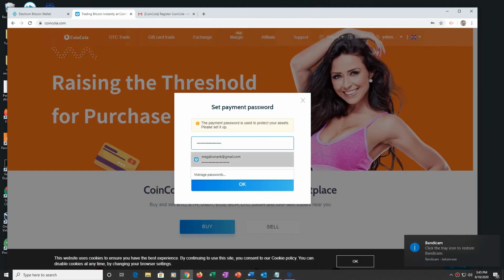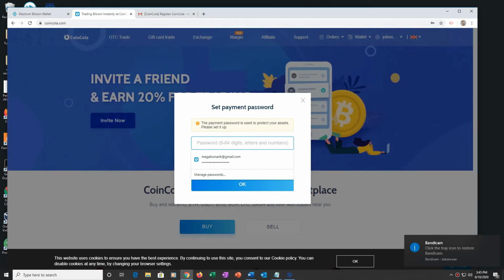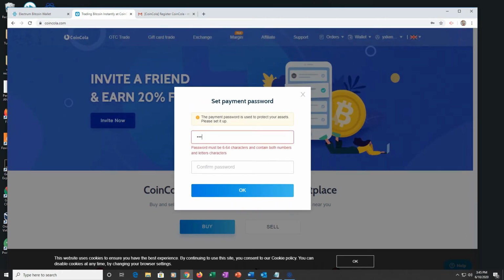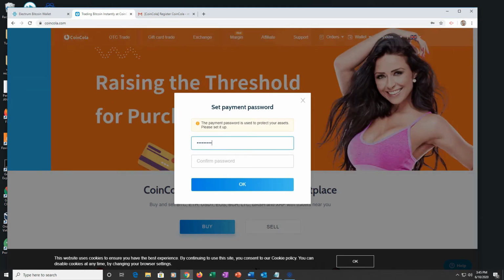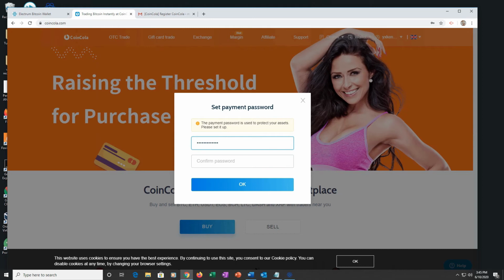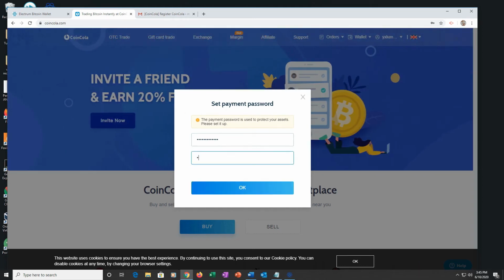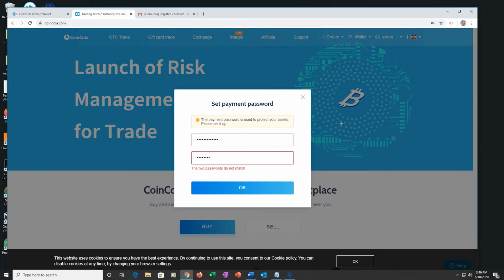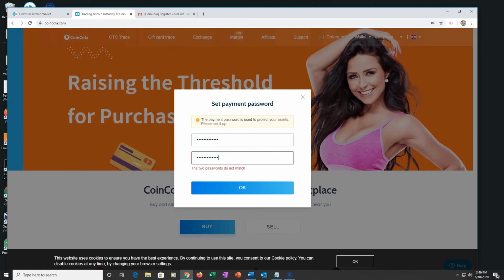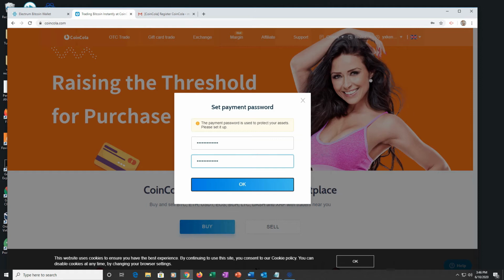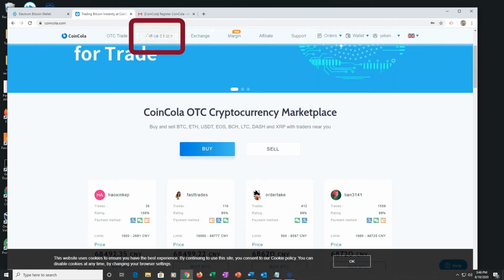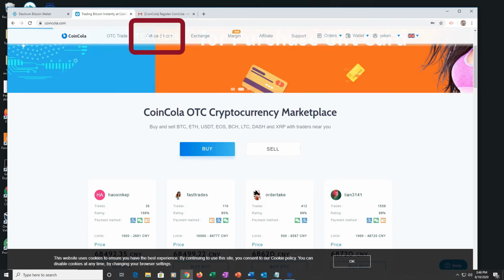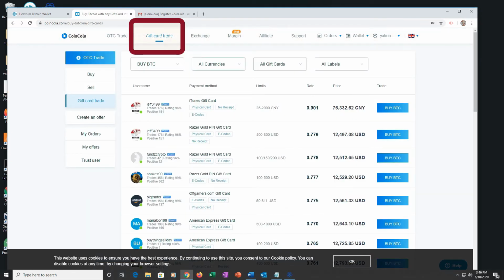Okay, now you have to set a payment password. It is like a transaction PIN, if you have used internet banking applications or different other wallets. Make sure that your payment password is longer and complicated. Okay, let's go to the gift card trade section. These are vendors who are willing to purchase your gift cards for Bitcoin.